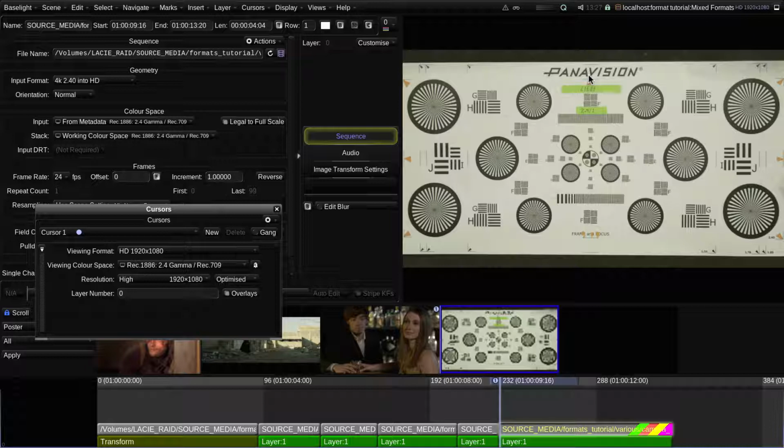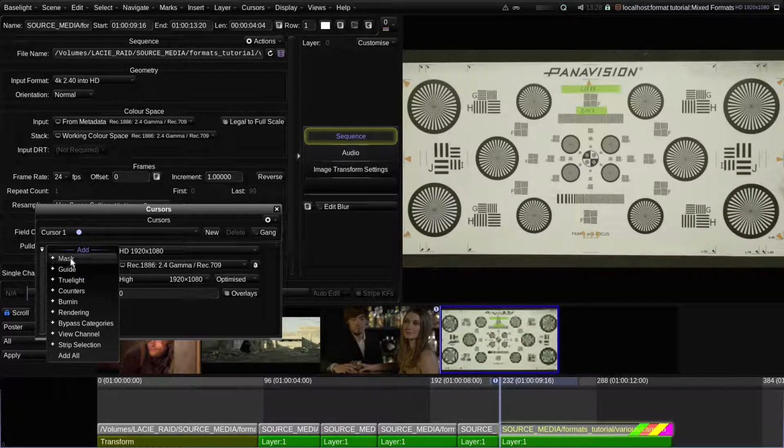This is because a format mapping simply scales and shifts the image. If we want to mask off certain parts of the image, then this can be done using the mask option on the current viewing cursor. We're currently viewing at HD 1920 by 1080, so we can enable any of the masks which have been defined in that format. The Masks button may not be visible in the cursor's view by default, in which case you can add it from the Add Options drop-down.